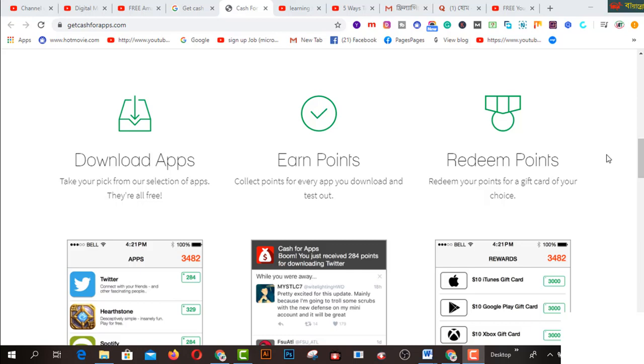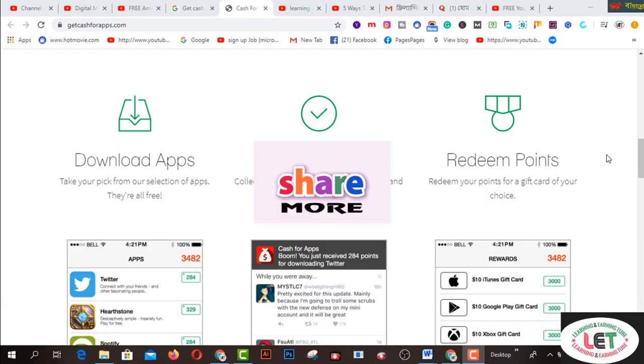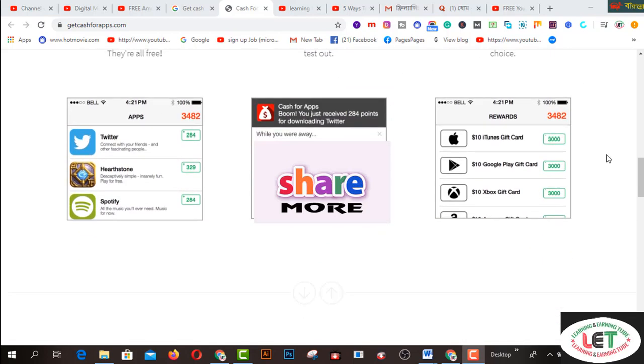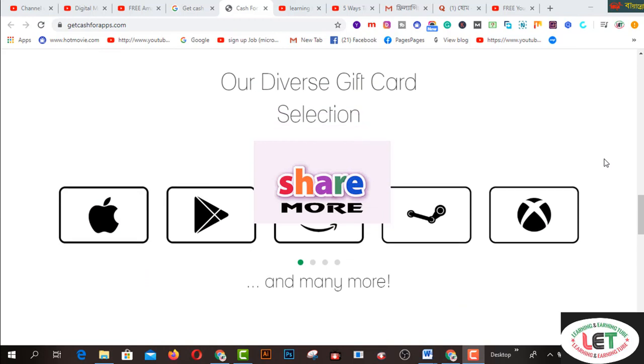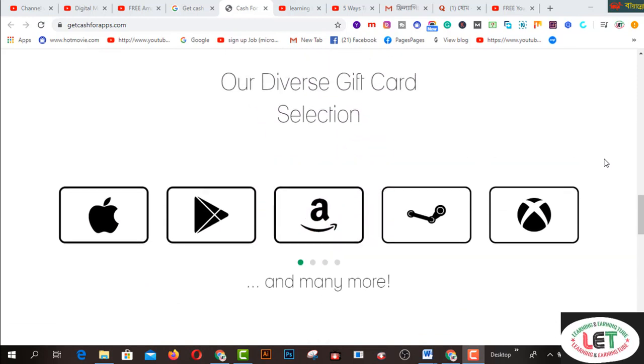Hey, what's up guys? Today I'm gonna share how to get amazing Amazon gift cards and much more points by using these trusted apps. If you have an iPhone or an Android smartphone, you can use these trusted apps to get much more points and gift cards just for you during this lockdown.